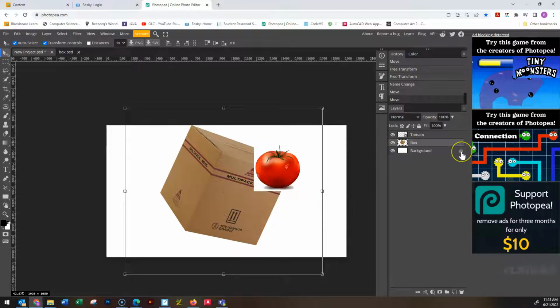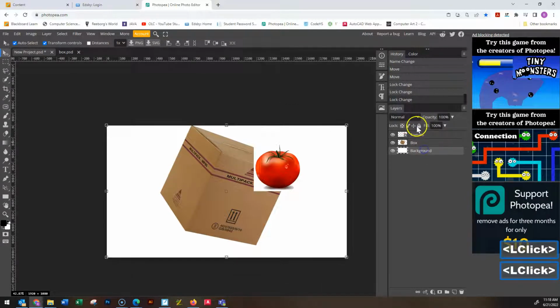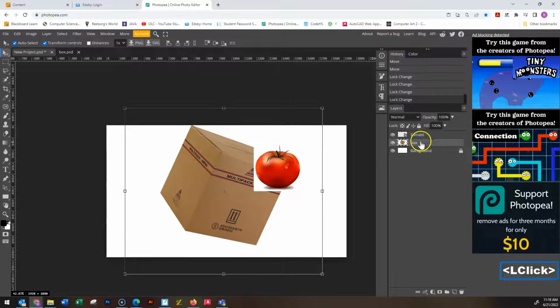You'll notice on the background layer there's a lock, and that's by default. You can turn that lock off if you want, or you can turn it back on again by clicking the little lock in this item. If you have a layer locked, it means that you're not able to edit it in any way.